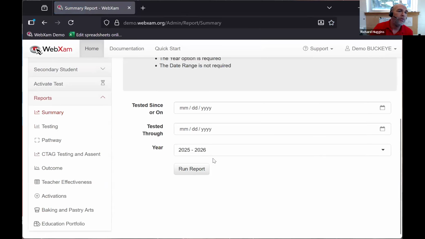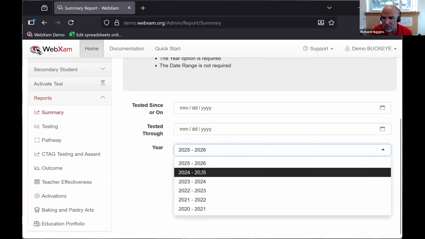So the change to the summary report is that now instead of selecting a month and a year, you can define a custom date range that works for you. Like if you're doing a weekly report of testing in your career center or district, you can do so. And you can choose either one or both of these options or none of them, whatever works for your needs.